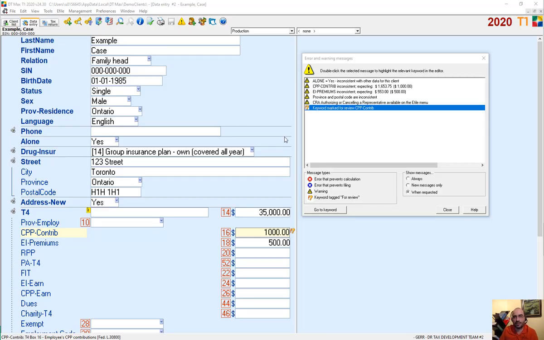The data entry tags also allow you to remove certain diagnostics from within the error and warning messages window. For example, the $1,000 of CPP contribution, or what I think is the erroneous amount in this case, has also been flagged by Dtmax, where the program indicates that the amount should have been $1,653 instead of $1,000.